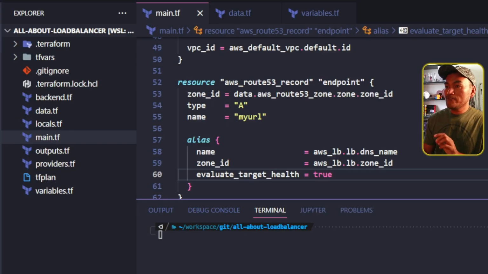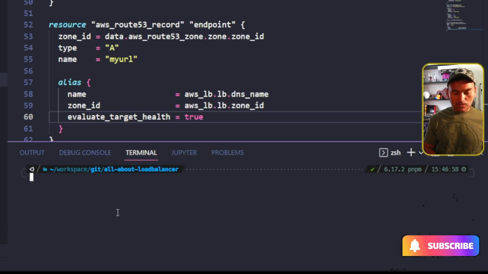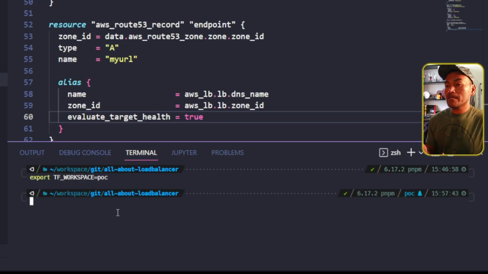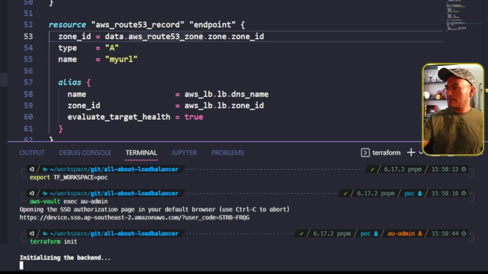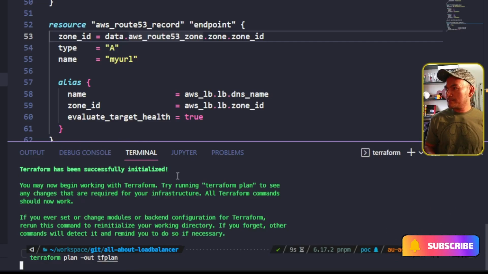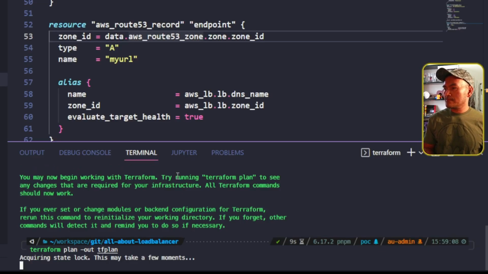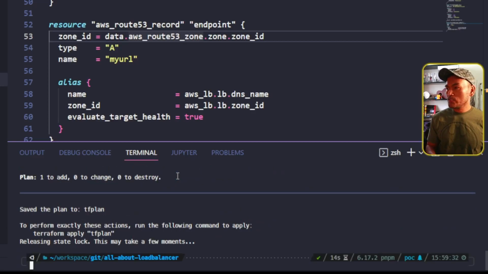And now let me head to my VS Code terminal and start updating my infrastructure. And as usual, I will start by exporting my TF workspace environment variable and set my AWS credentials using AWS Vault. And now I'm going to start running terraform init. And then terraform plan. And then terraform apply to update my actual infrastructure.